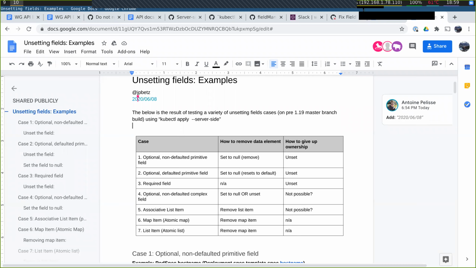Quick question, does it do the same thing if you set it to null or if you completely unset? I tried these multiple times. It seems to be that regardless of which of those two operations you do, you get the same result. Let me just double check here in my notes. You have an example, right?